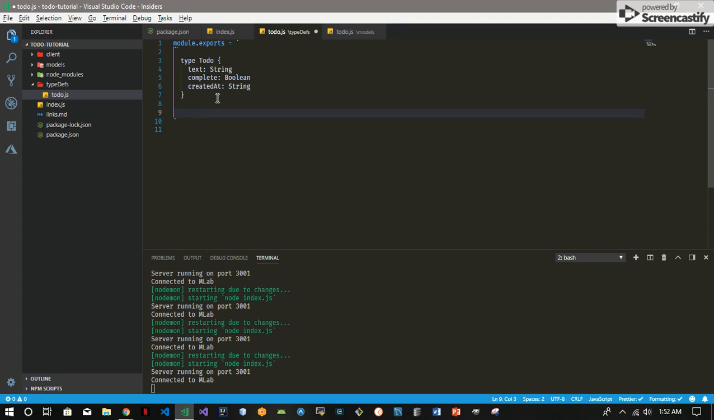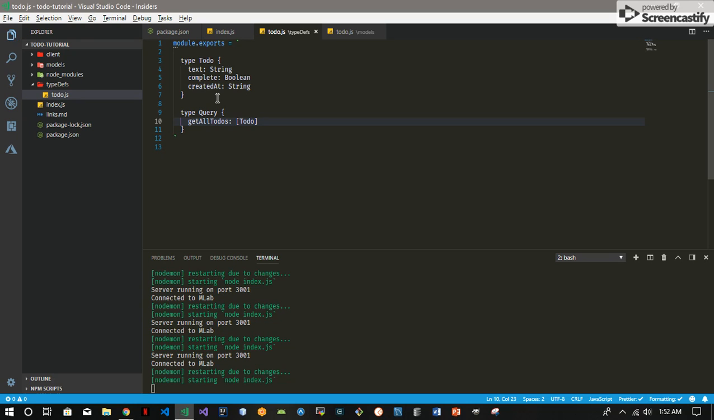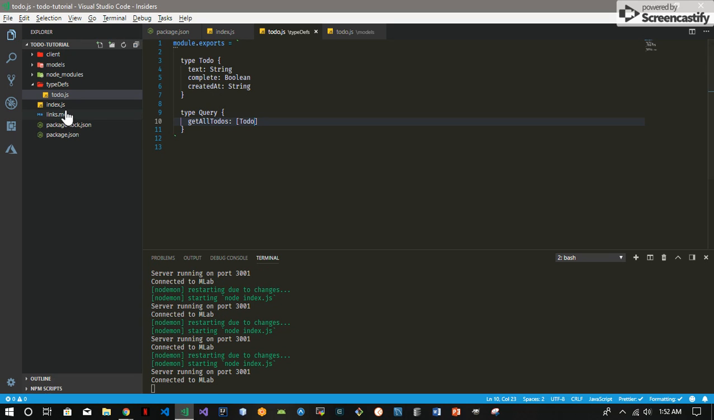And for that, I'm going to say type Query, just like we did for the books. That's an object, and I'm going to say getTodos. Be more specific, I'll say getAllTodos. And then I'm going to put a colon, and then that's going to return an array of Todos. That's like that. So that's good for now.